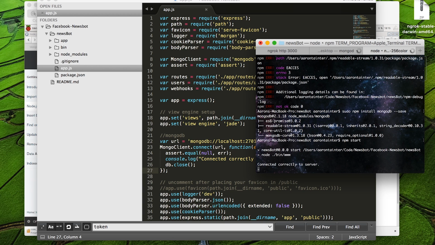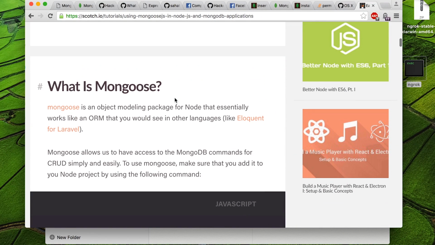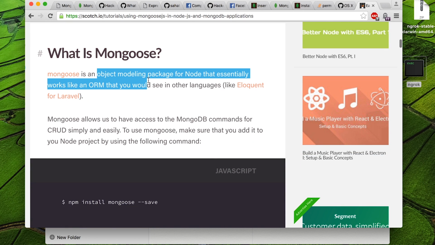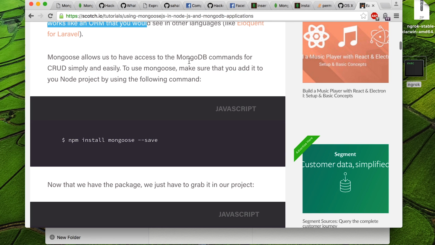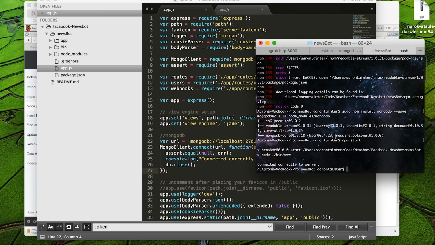And now we've connected to our database. I am actually going to change my MongoDB client to a Mongoose client. And Mongoose is, in my opinion, slightly better than MongoDB because it allows you to easily map objects and save, update, retrieve those objects.